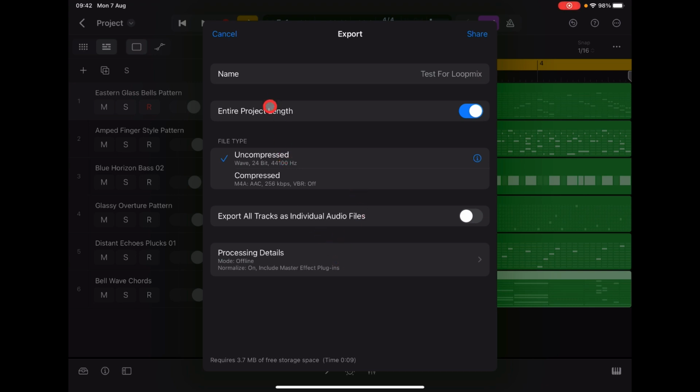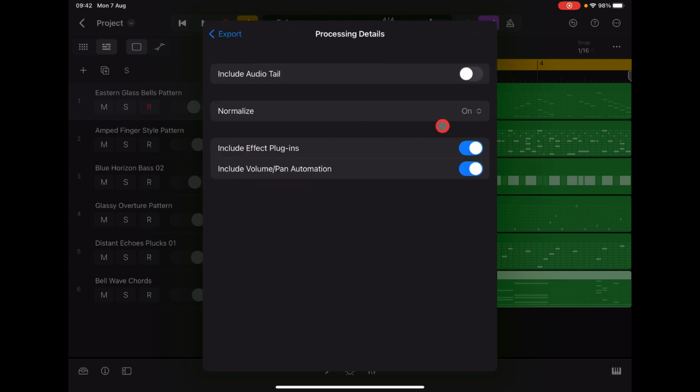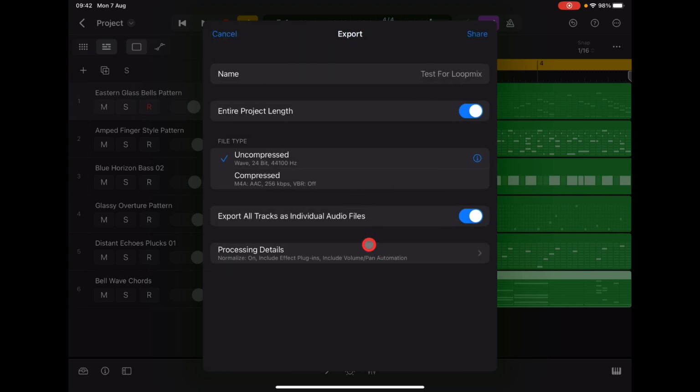Okay, so this is what we're going to do. Export entire project length, right? Uncompressed wave. And now when we picture, export all tracks as individual audio files. Switch that on. That's important. Okay, and now you can choose to have it normalized. I'll have it normalized. It's fine. You don't need to include the audio tail. In fact, don't include the audio tail because your loop won't loop properly. It will have a tail at the end, right? So that's important as well. So let's hit share.